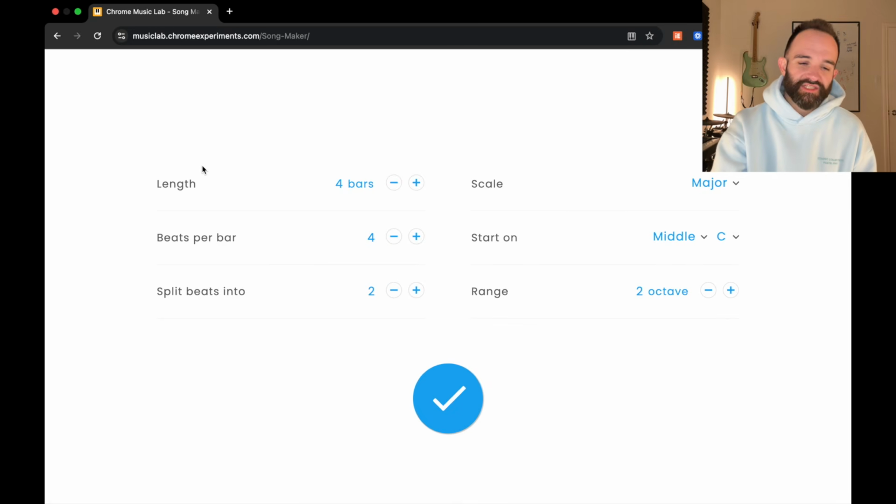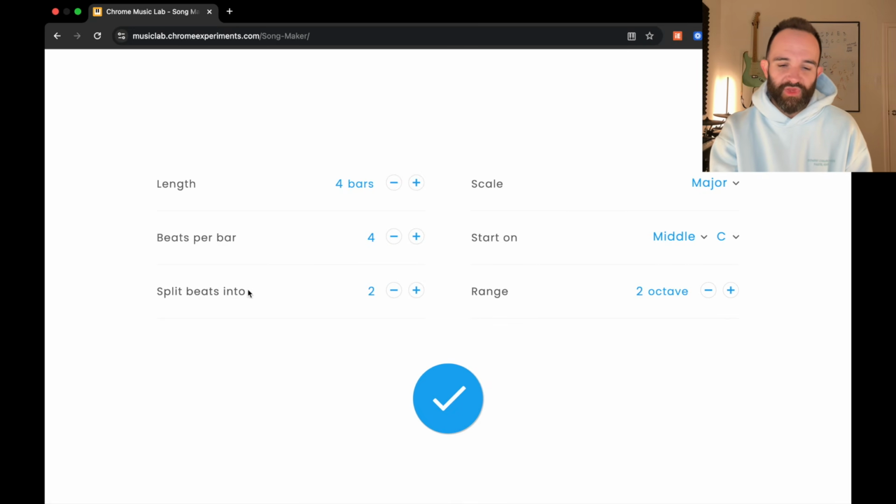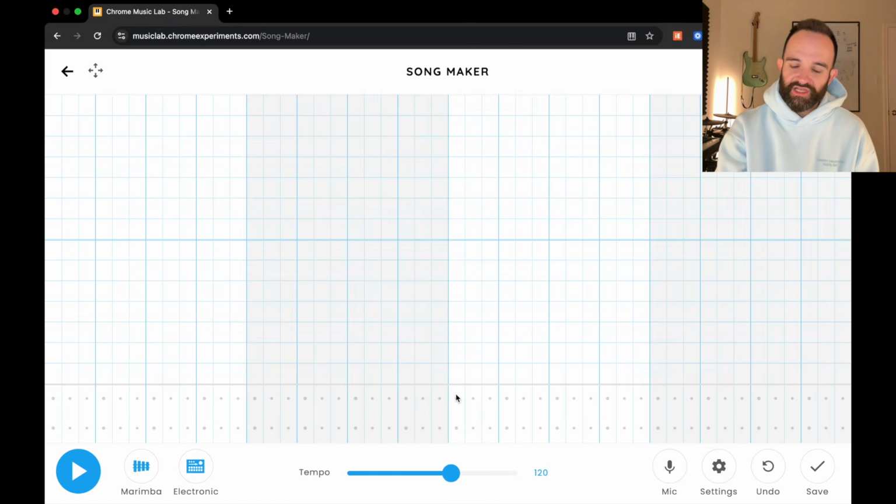We're going to change the settings first and foremost. We're going to change split beats into 3 instead of 2. We're going to start on high C. So that's all that we change. Split beats into 3. Start on high C instead of middle C. Click the blue check. We're ready to rock.